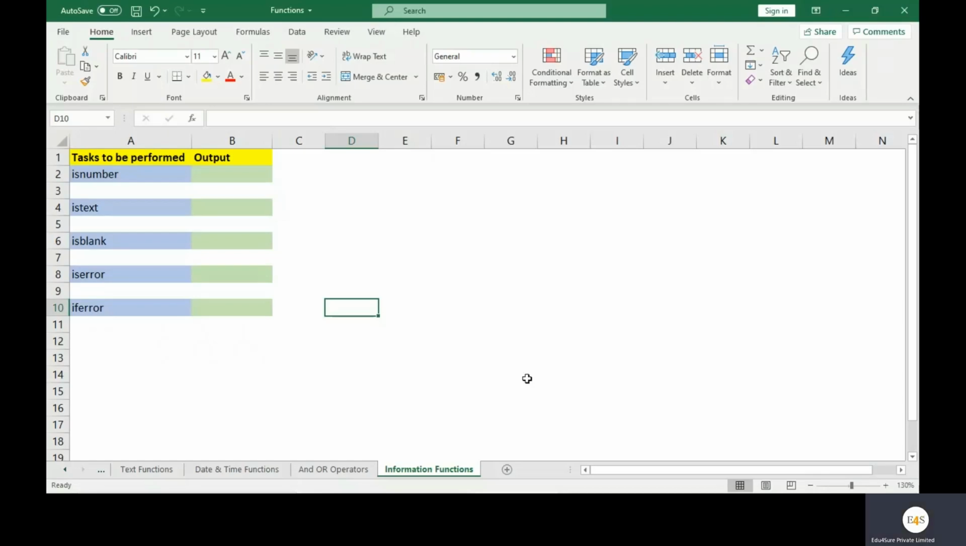In this session, we will talk about information functions in Excel. So basically, what do these functions actually do? They return a test result. For example, if we want to check the value in a cell, whether it is a number or a text, or the cell is blank, or if there is any error, that kind of information it gives. So basically, this is the reason they are called information functions, because they provide us the information.